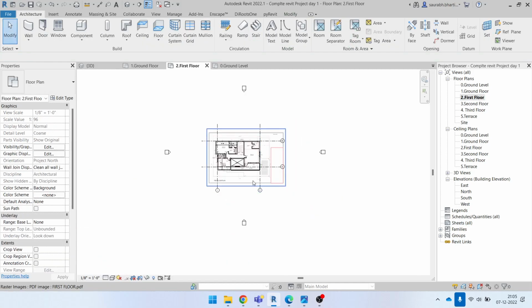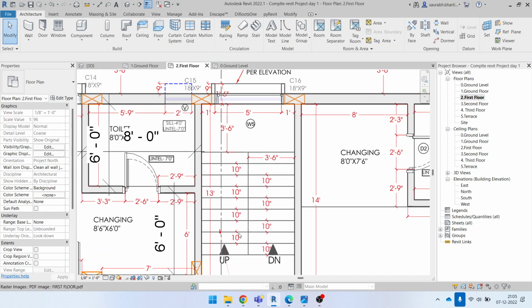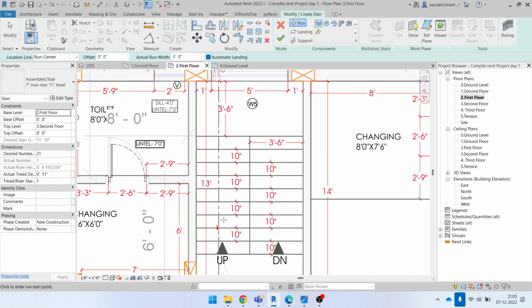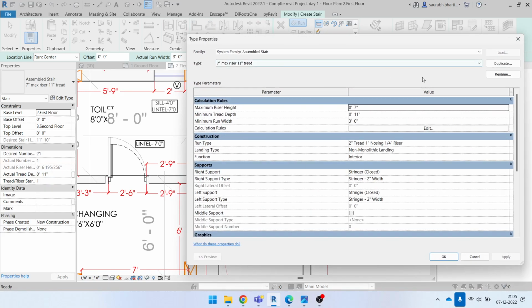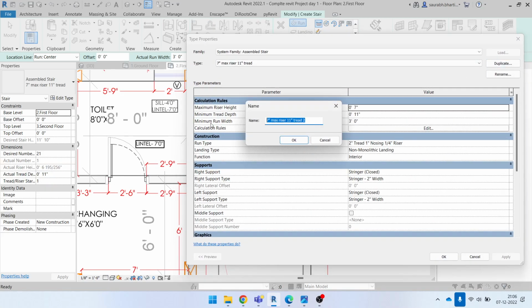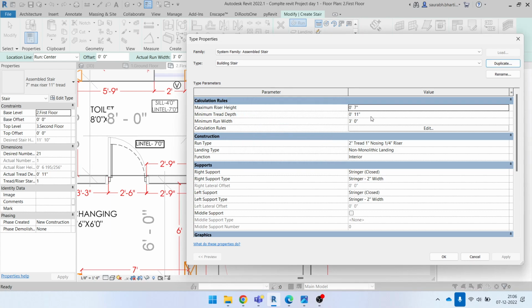I'm going to the first floor once again, and let's try to draw this stair. So I will just go to the stair. Now we will see a few of the options. The tread is 10 inches, so I will just go to edit type. Here I will duplicate it and write it as building stair, or anything that you want. Now we will define the riser height and depth of it.